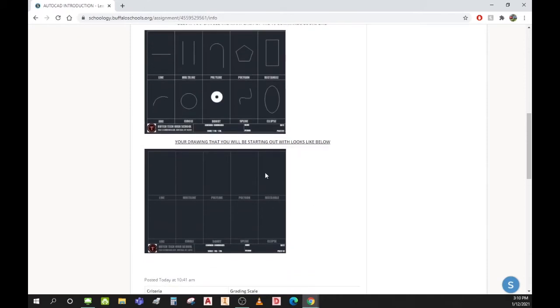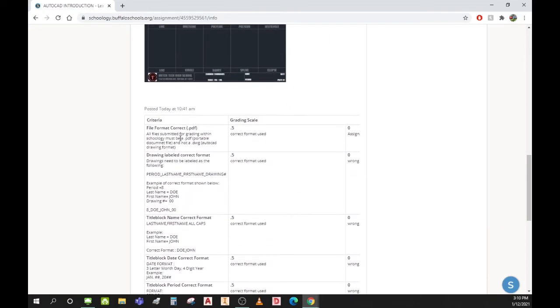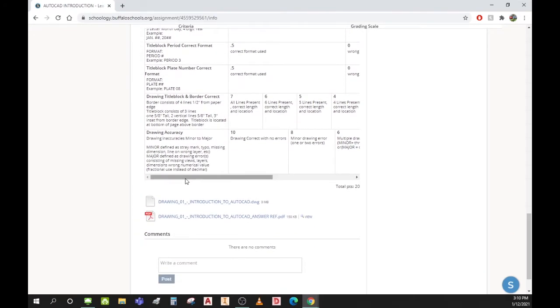Your drawing will start out by looking like this. All right, all blanks. You get a template, but everything's blank inside there, and you just have to modify name, date, period, and plate. Here's our rubric that we've seen before. I'm not going to go over it since we've already looked at it once before. And you're going to see the following: drawing, which is a DWG. You're also going to see a PDF, which is the same thing that we looked at before.